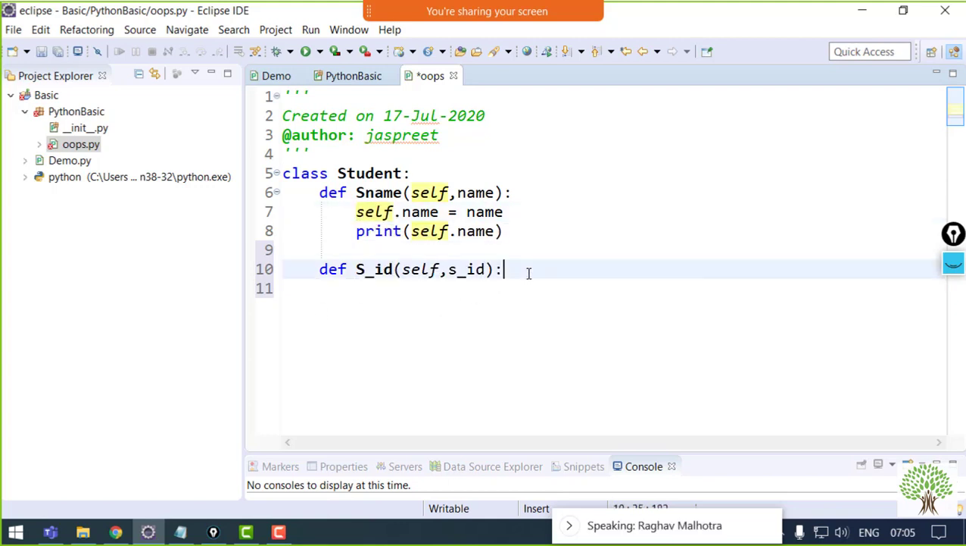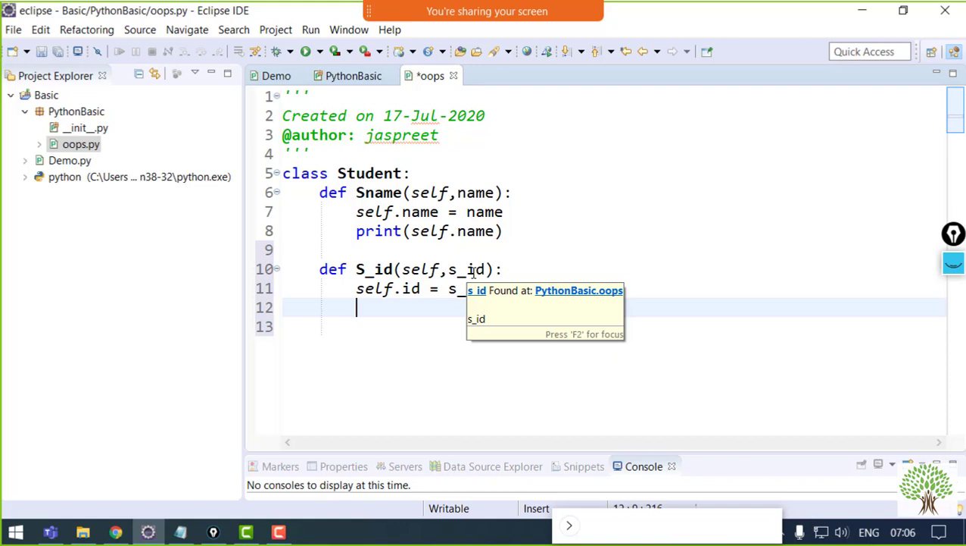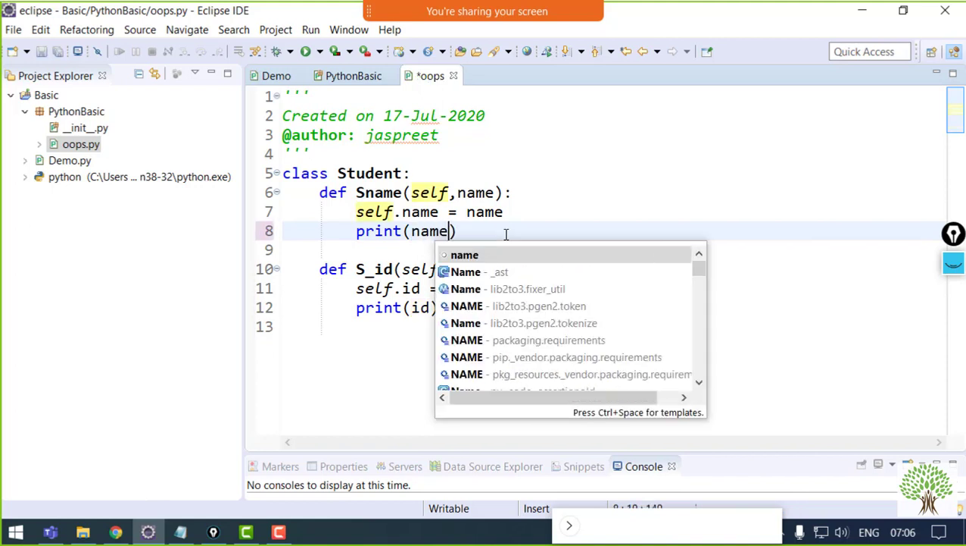Okay. So the same way I can also access the ID attribute. self.id equals to, now it's totally up to you what name you want to give. But if you give a name that already exists in the Python library, like a keyword, then it will give you a warning that it's a used variable. That's why I have used s_id instead of just id, because id is already a keyword. And now when I have to print it, I'll say id. Over here as well, it was name.